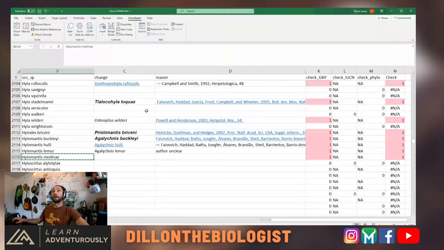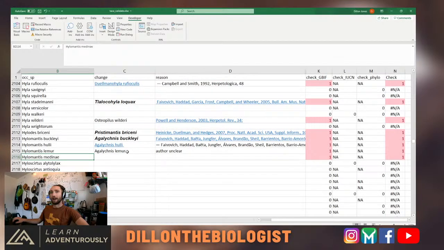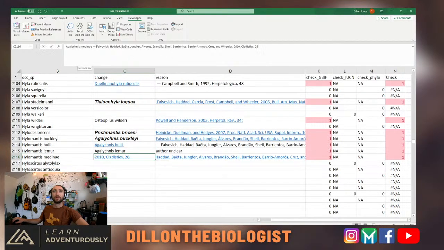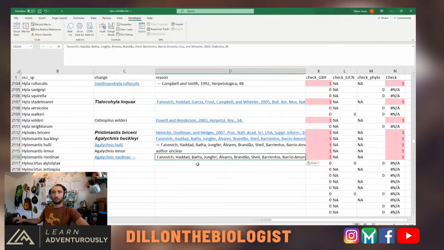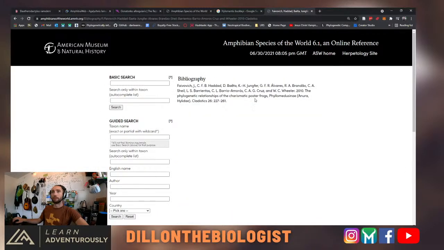Oh no, medinae. Why didn't it show up then? Oh, because it was Hylomantis medinae. Okay. Agalychnis medinae. That is too cool. Got some Faivovich stuff. Actually, let me open up this Faivovich paper really quick. Ha! Phylogenetic relationships of the charismatic poster frogs. That's a good title, because they are.